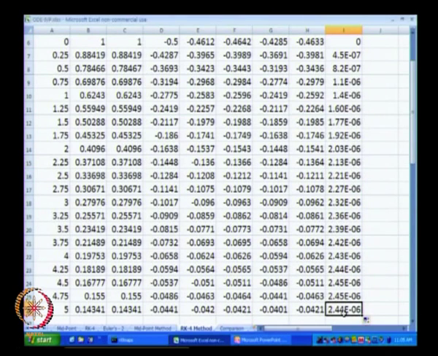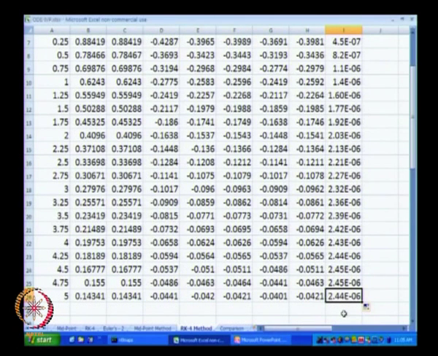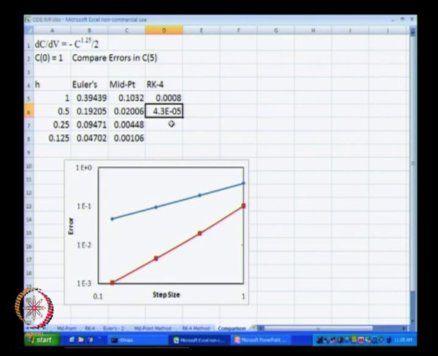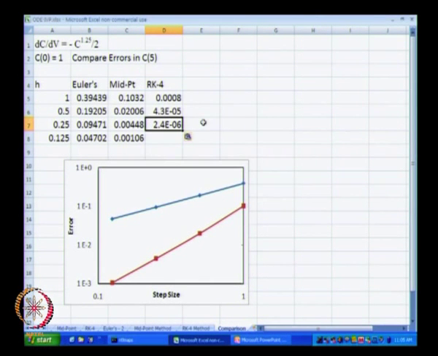Okay, and see, check the error at volume v equal to 5. At v equal to 5 the error is 2.44 into 10 to the power minus 6. I will copy this and paste it over here, again paste special and value, and again if we take the ratio of the two, it would lie somewhere around 15 to 20, that range. Yes, it does lie in that range, it is 17.